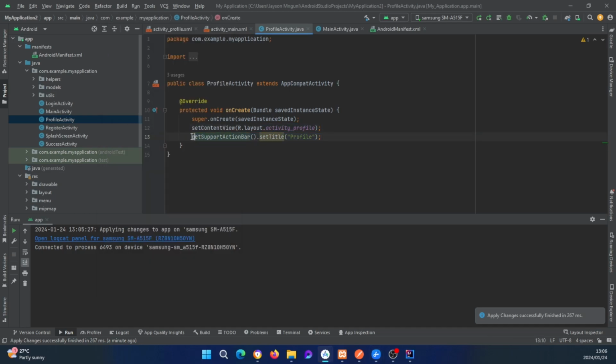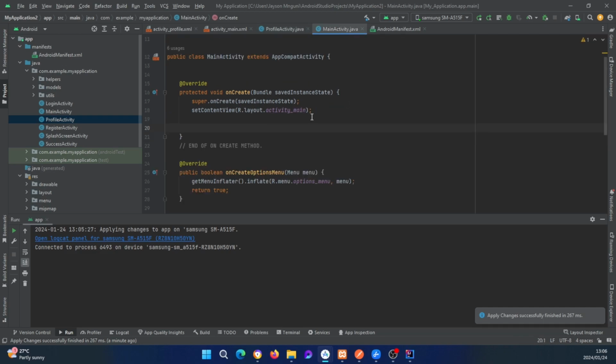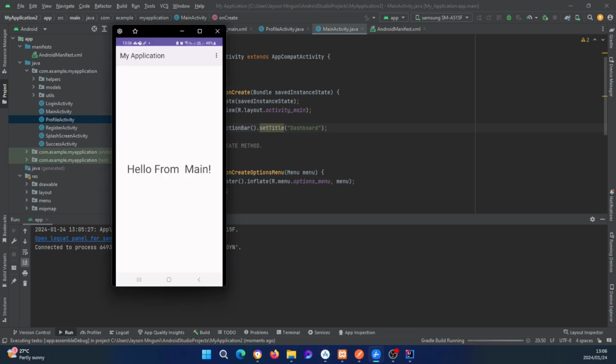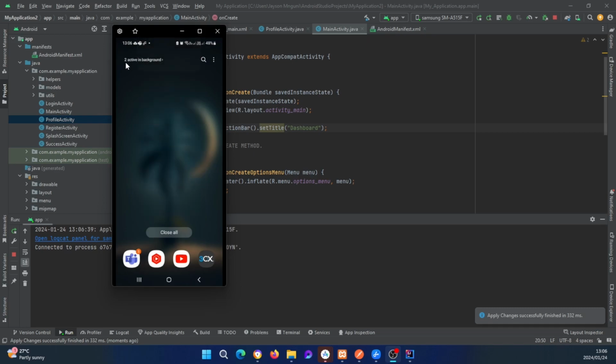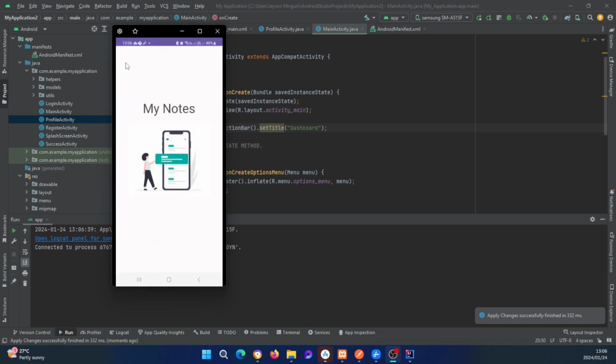Let's see, we can call it Dashboard. So let's copy that, and then let's go to the main activity, come back here, paste it, and let's just name this Dashboard. Save, apply changes. Let's give it a second there. Okay, so as you can see, the changes have been applied. Again, I'm going to close it, come back again, open it.